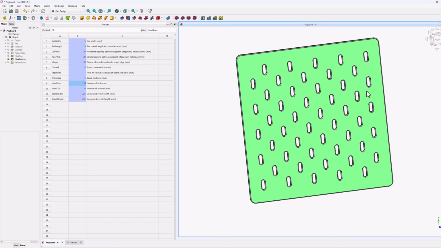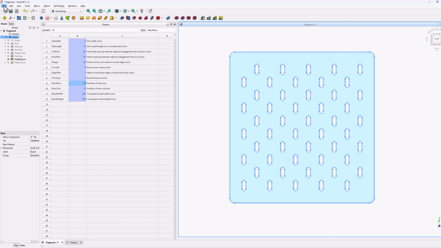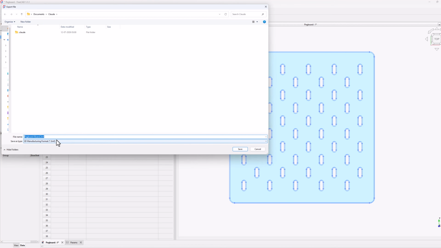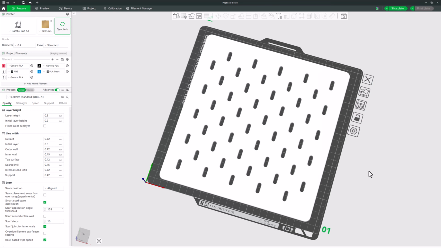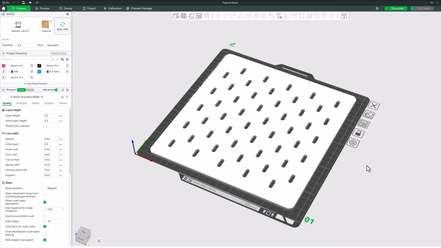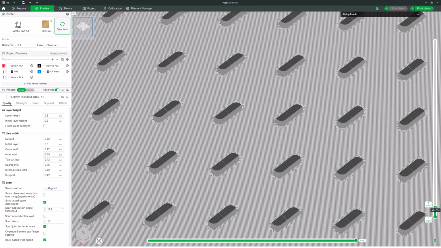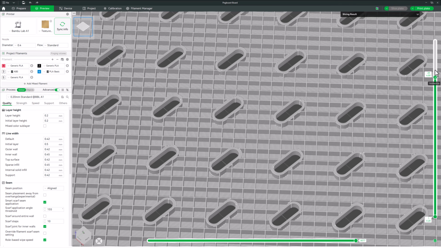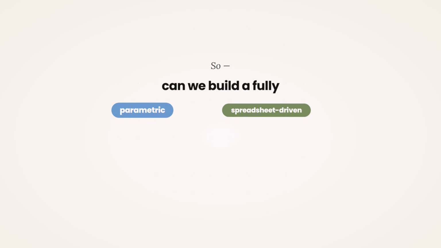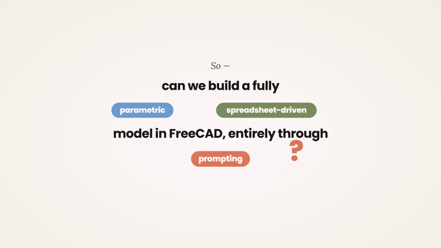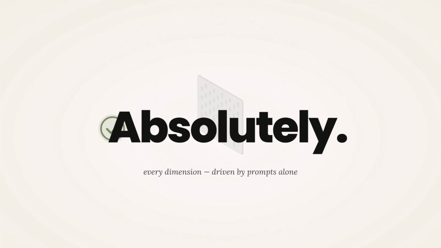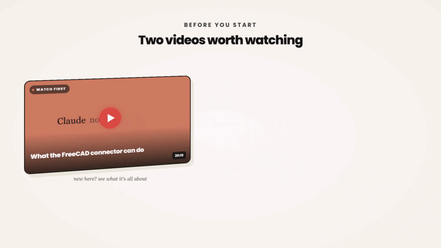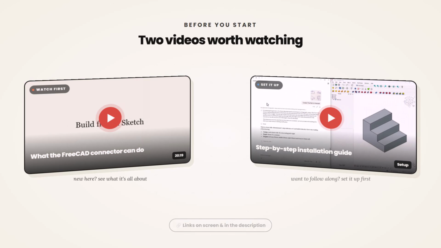Finally, let's get this ready for 3D printing. Go to File, then Export, and export the model as a 3MF file. Then I import the model into the slicer and slice it, and it works perfectly. So, can we build a fully parametric spreadsheet-driven model in FreeCAD entirely through prompting? Absolutely. If you want to set this up yourself, the complete installation guide is in our previous video.